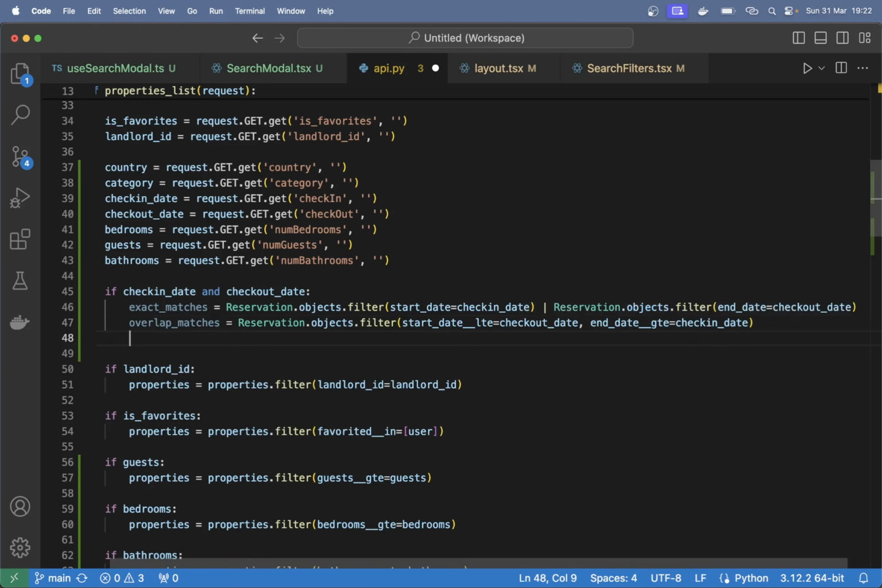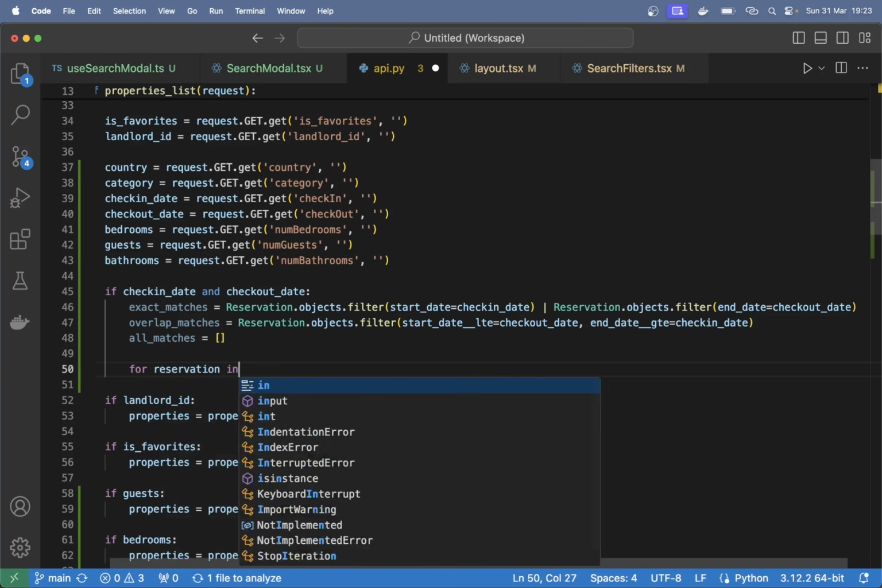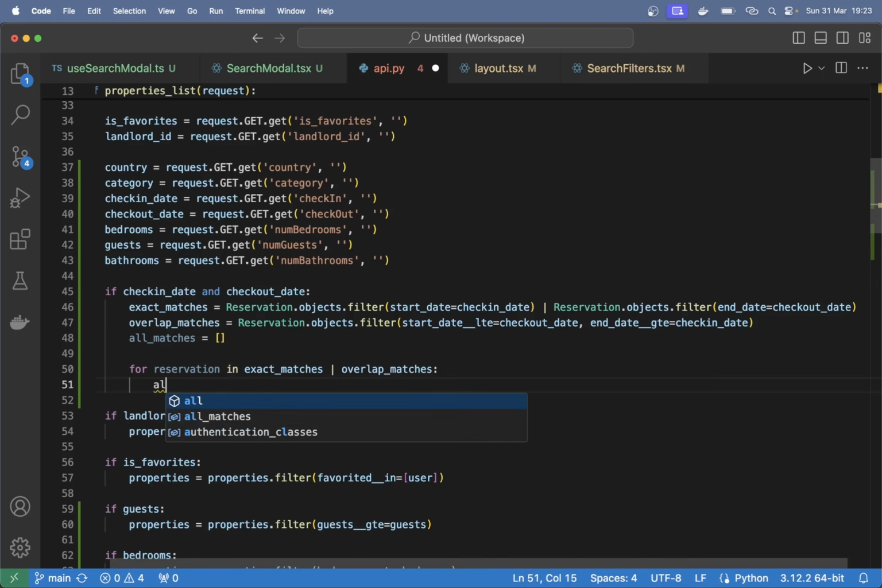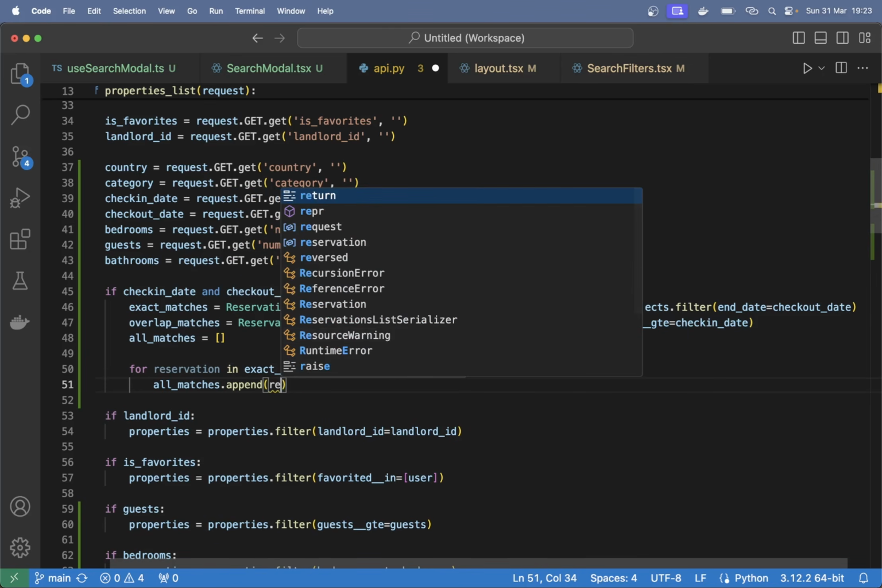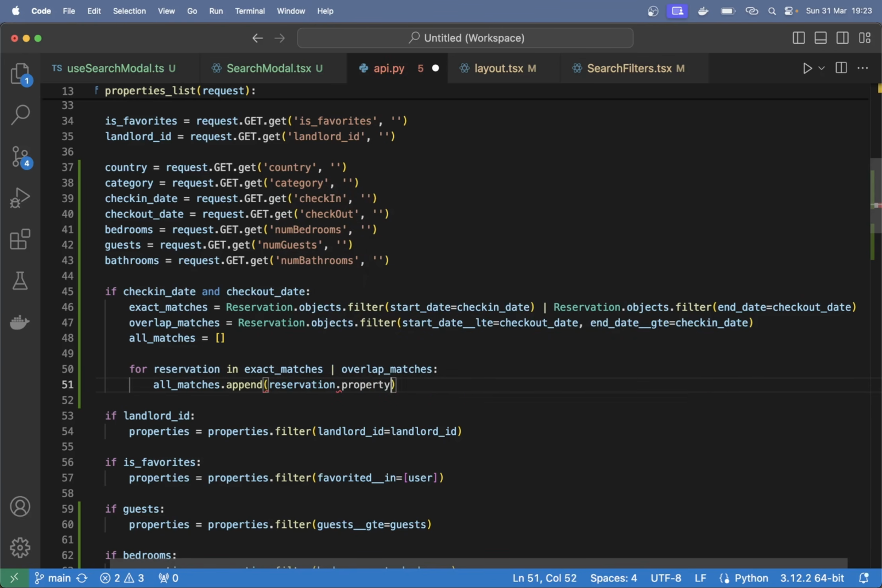Then I can create an empty array, all matches, just so that we get them. And then we can loop through all of these fields here and add them to this list. So to do that we say for reservation in exact matches or overlap matches. Then in here I say all matches dot append reservation dot property underscore ID, because I only need the ID for this one.